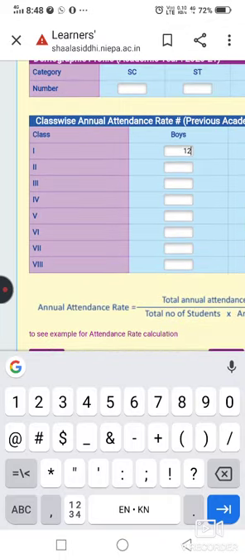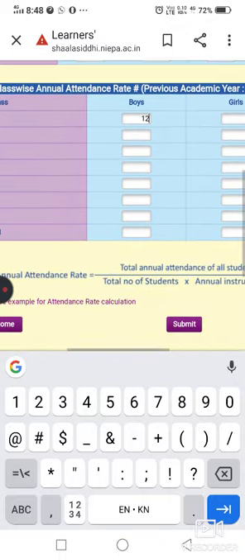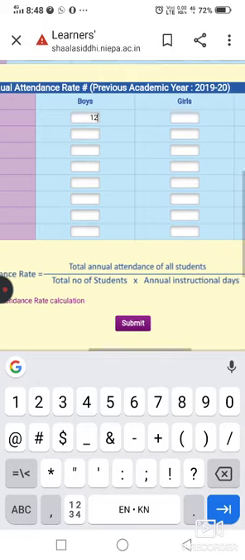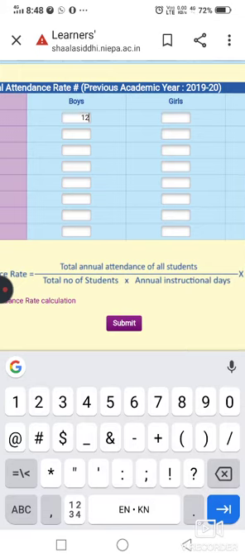And finally, annual attendance, here is the formula. Annual attendance rate is equal to, we have to find out the annual attendance rate. For this we have to use this formula. Here, total annual attendance of all students, means in one class how many students have attended in 1 year, in 2nd class how many, in 3rd class how many. So total how many students have attended in 1 year, that number we have to add. Down, total number of students.